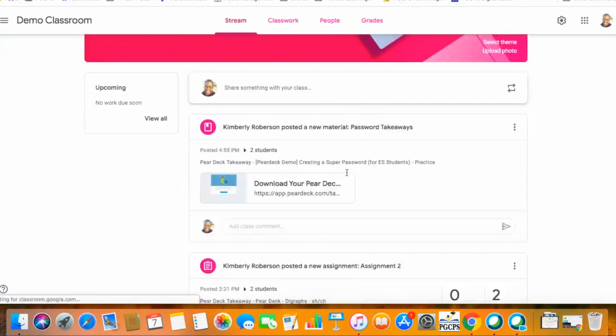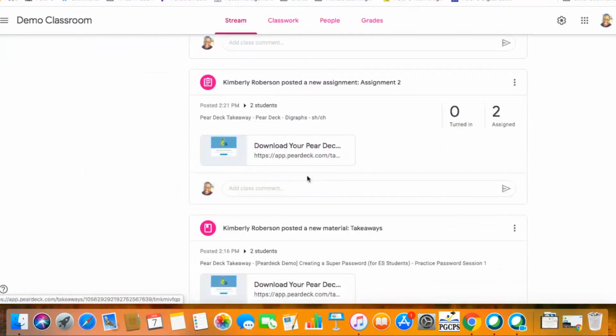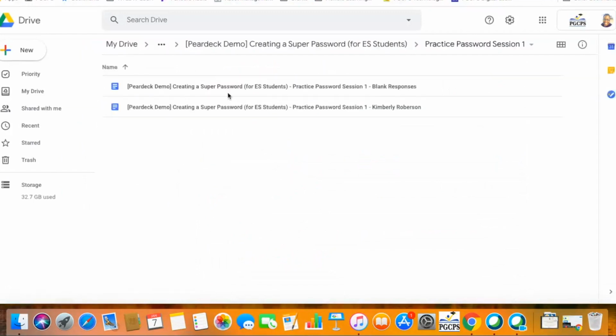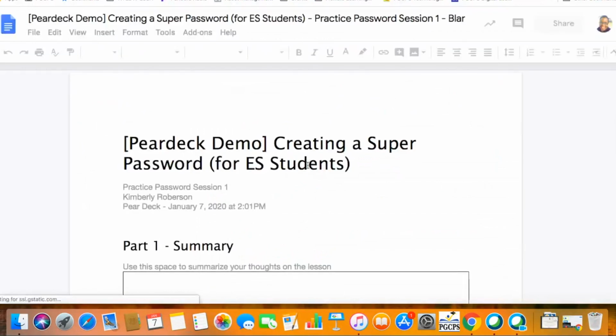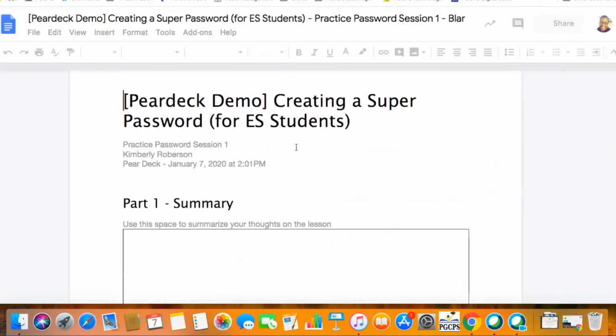If they were not part of that particular session and did not provide any responses, then they won't have a takeaway, and it basically will give them a response that says, you were not part of this session, so there's no takeaway for you. So it is a nice feature for those students to see how they responded to the different questions, and as Kim said, to provide a summary of just reflecting on that particular lesson.